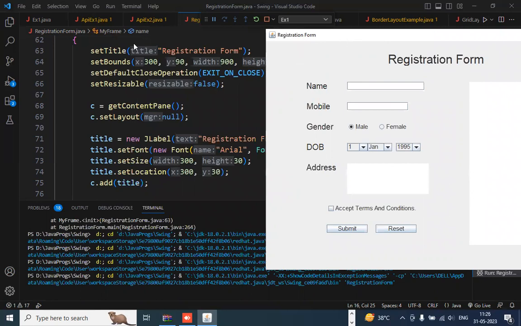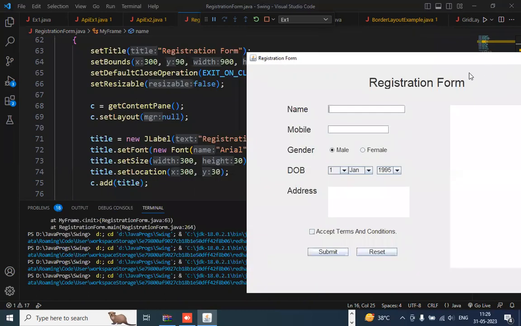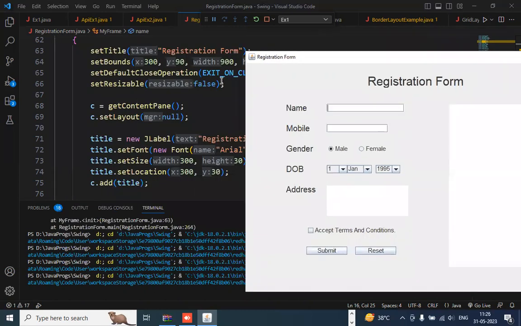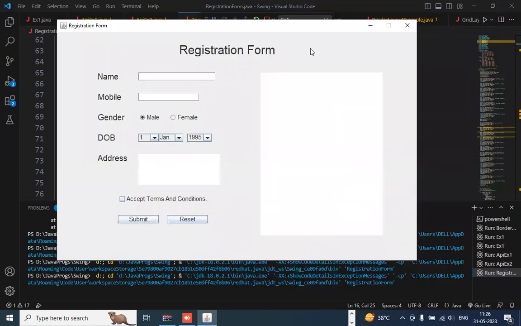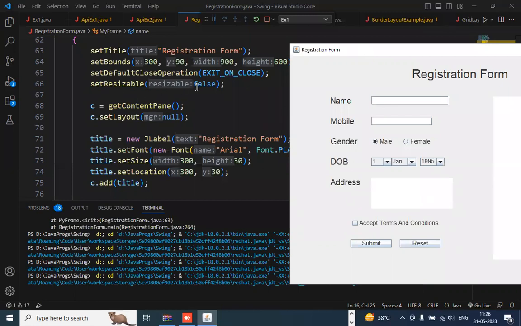And then we have a close button. If we click the close button, it will be closed. And here we have set resizable to false. What does this mean? We cannot resize it. We cannot hold the edge and drag to change the size, because if we change the size, the layout will be disturbed. We want this window to be a fixed size. So for that, we have used the set resizable property false.